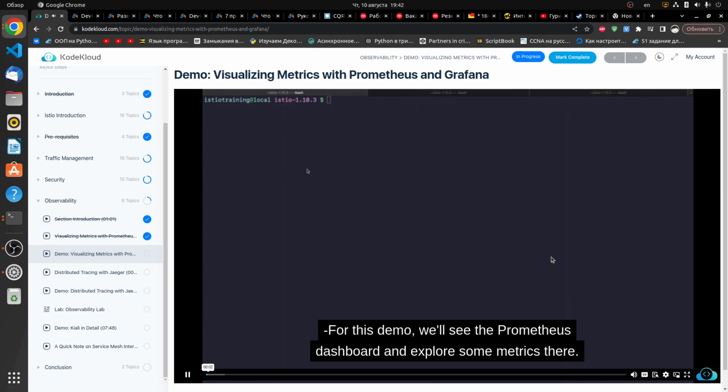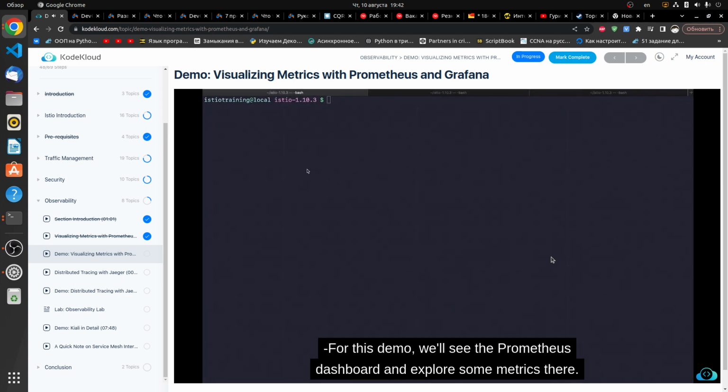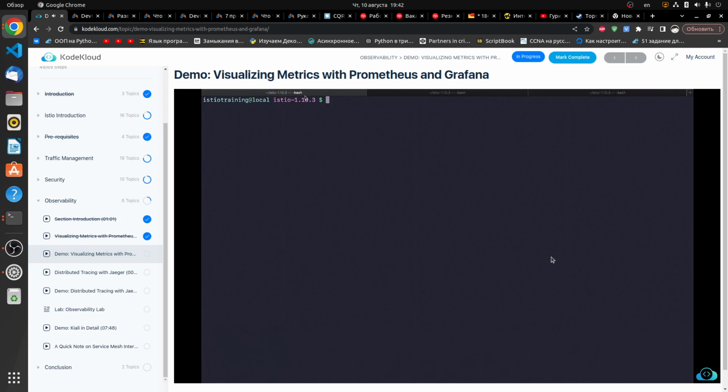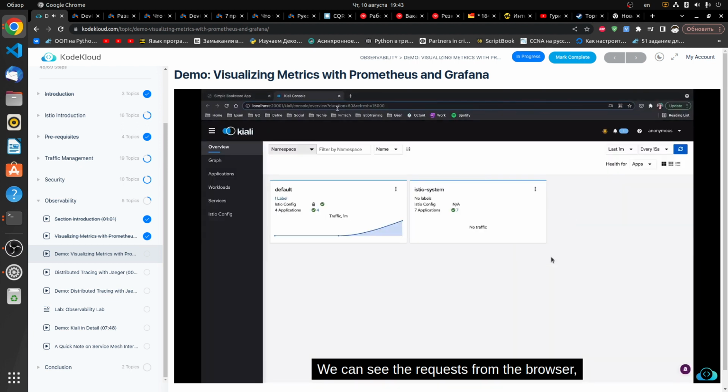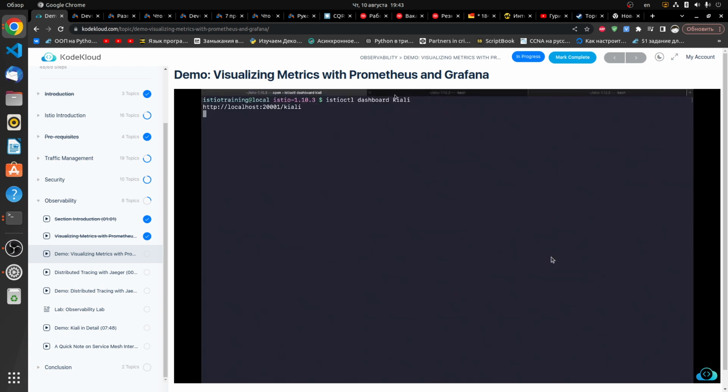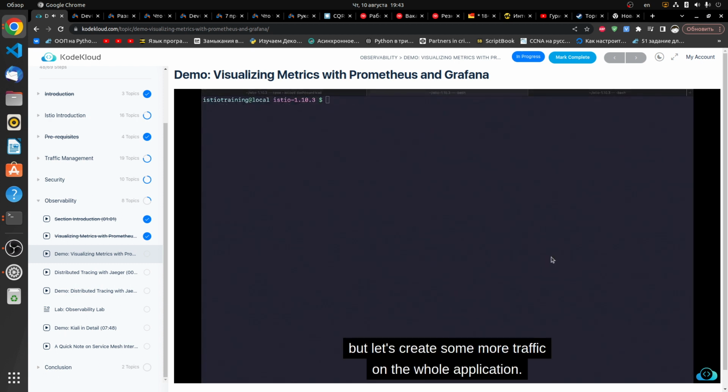For this demo, we'll see the Prometheus dashboard and explore some metrics there. The bookinfo is deployed on our cluster with defaults. It's up and running. Now let's open up the Kiali dashboard. We can see the requests from the browser, but let's create some more traffic on the whole application.